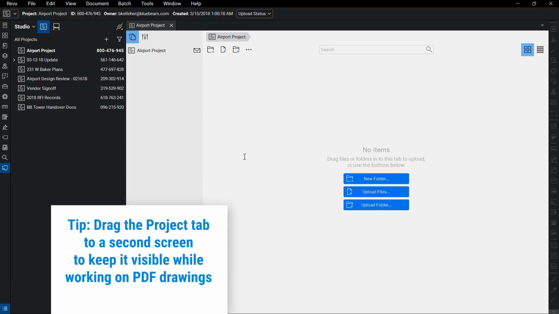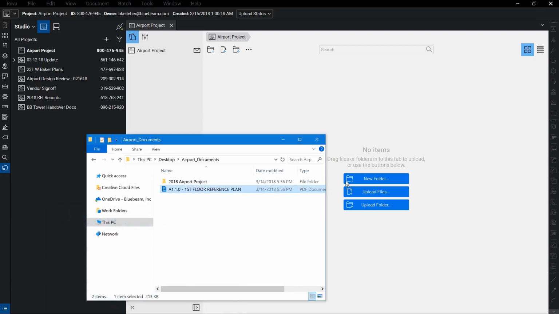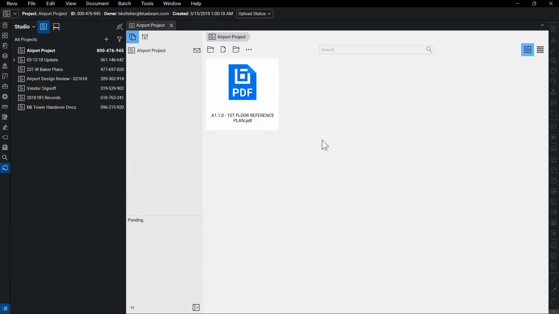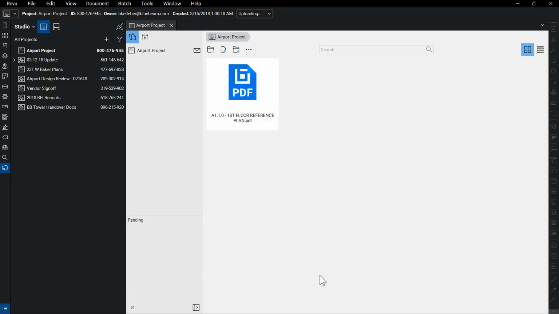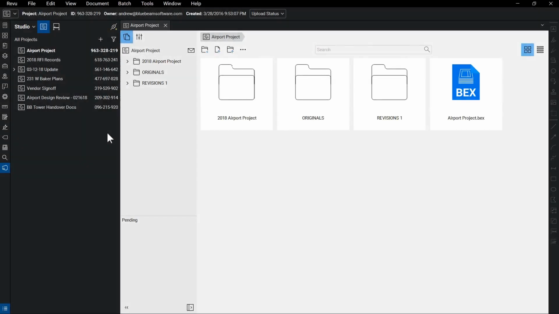From here, you can begin uploading documents and folders that will be accessible to your project partners. You can choose to click any of the buttons to upload, or simply drag and drop files from your computer to the project. With Studio Projects, you can maintain any existing folder structures you may already have set up to make navigation simple and familiar for those interacting with the documents in your project.